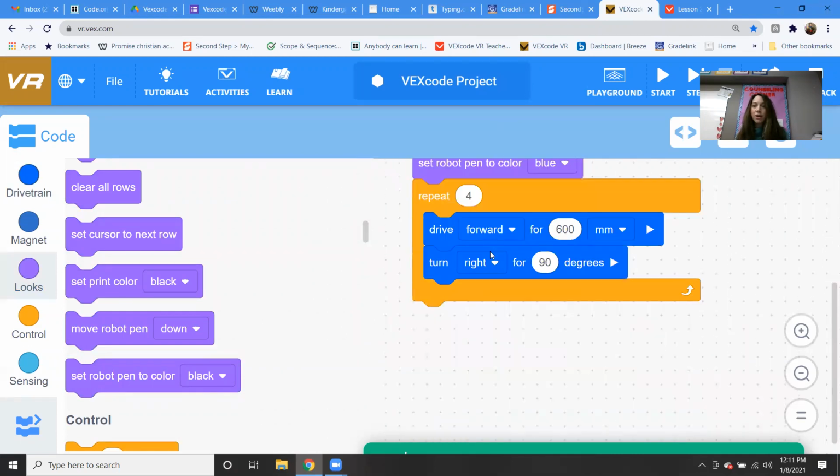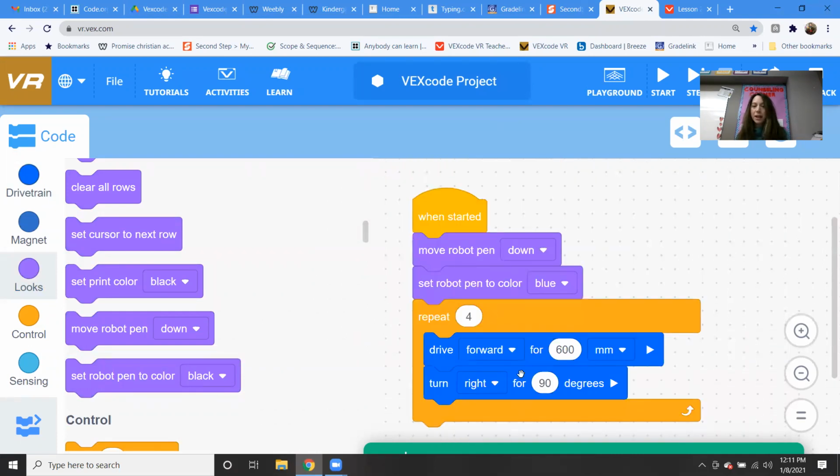So if you send me the code and it's all repeat, like those long, long lines of code, then you didn't do it right. You want to make sure that you use the repeat block. All right. Okay. So then there is also a quiz this week.